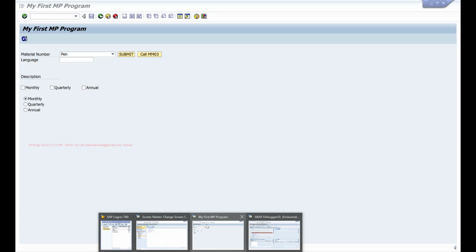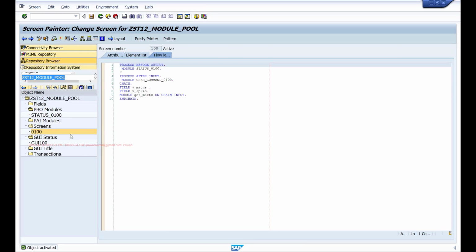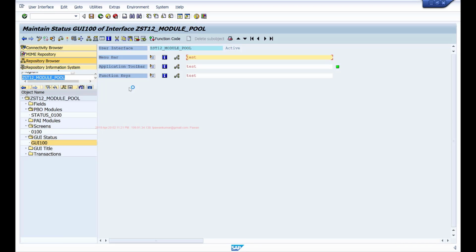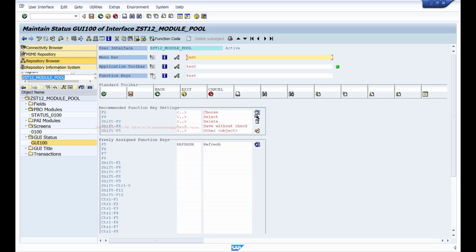What do I mean by type E? If I go to this GUI status, let's say for this back button, I still want the screen to validate. So the user should not be able to click back without filling the mandatory fields. But for the exit button, I want it to leave the transaction even if the mandatory fields are not filled.